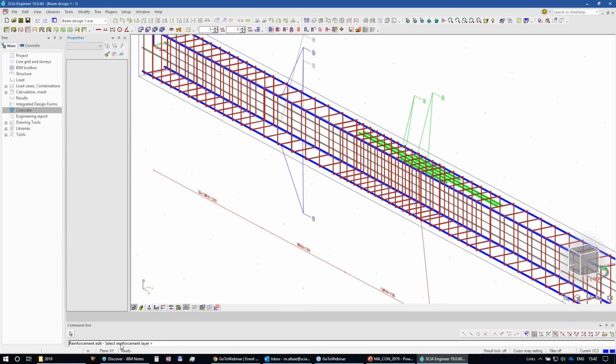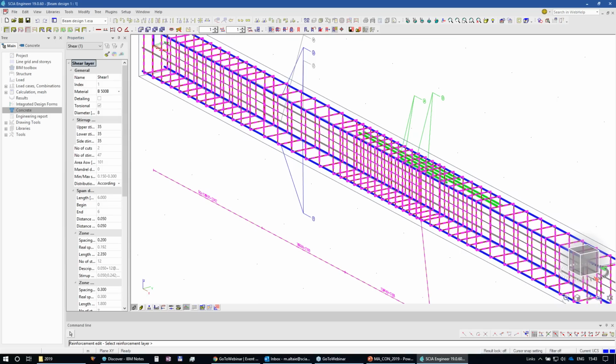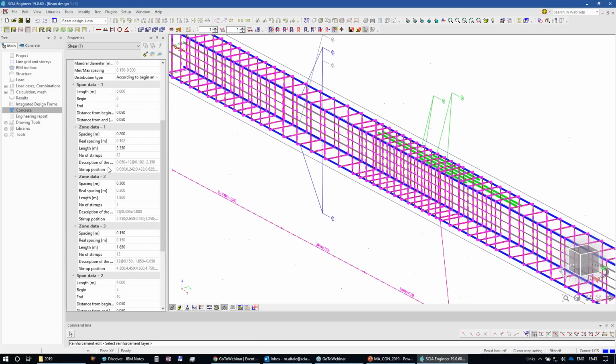If I press escape on the keyboard, then I will get out of this layer. Again, SCIA will ask me to select a layer. I can select the stirrups in that case. And in the stirrups, you will see zone number. Let me take it a little to here. Zone number 1, zone number 2, zone number 3. And then you can start playing with the spacing. Is it possible to keep the zone as it is, but add local stirrups from this point to that point, for instance, like what we have in the old solution? Unfortunately not. This is not yet developed.